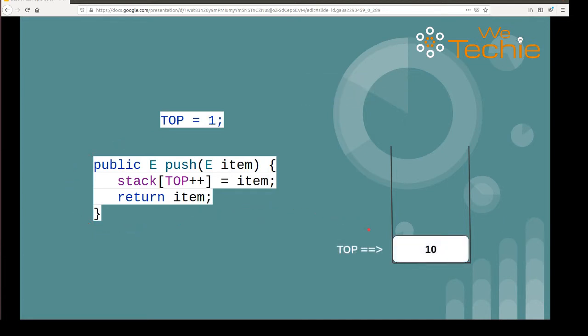Now you can see 10 is added into stack and the variable top is pointing to the top element of stack, which is 10, and the value of top will become 1. Now let's try to add another element into stack, which is 20, and let's execute this line of code again. Now you can see it is added into stack, and top, earlier it was pointing to 10, now the top element of stack is 20, so the top variable starts pointing to 20, and you can see top is incremented and it will become 2.